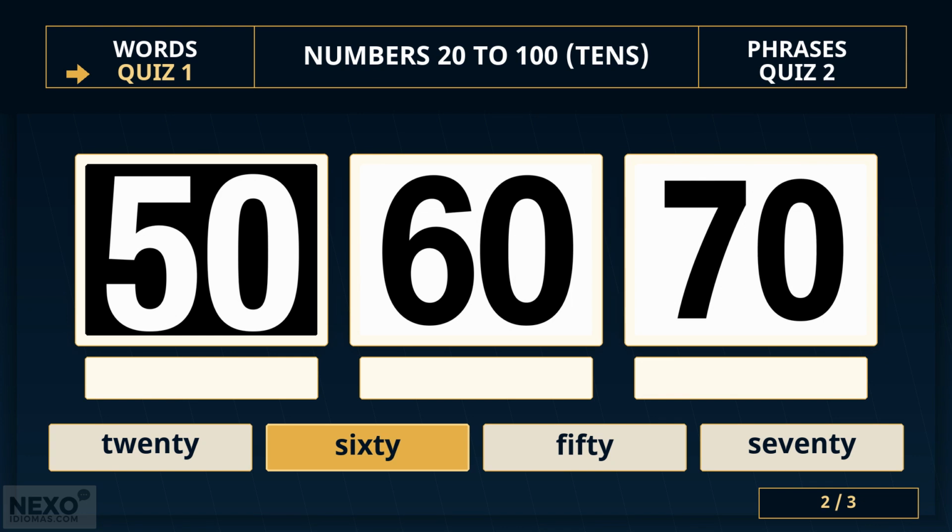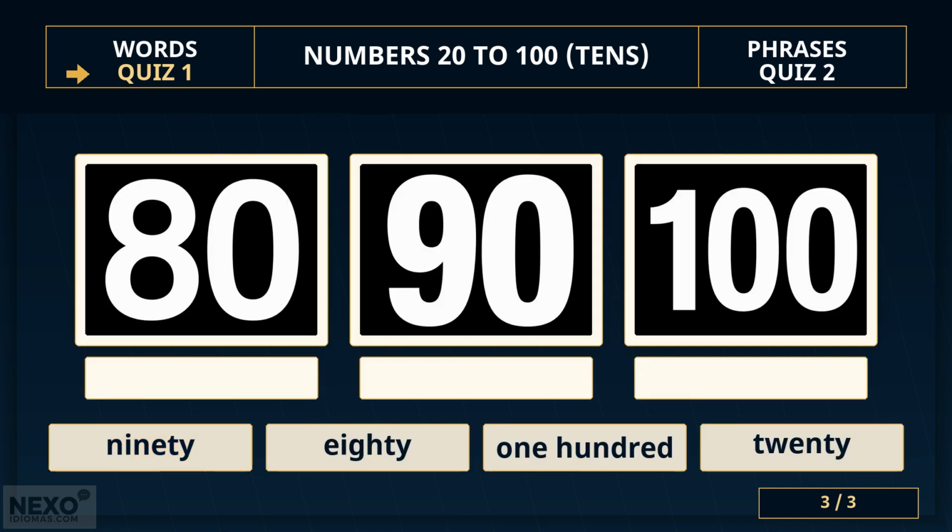20. 60. 50. 70. What is this? 50. What is this? 60. What is this? 70. 90. 80. 100.